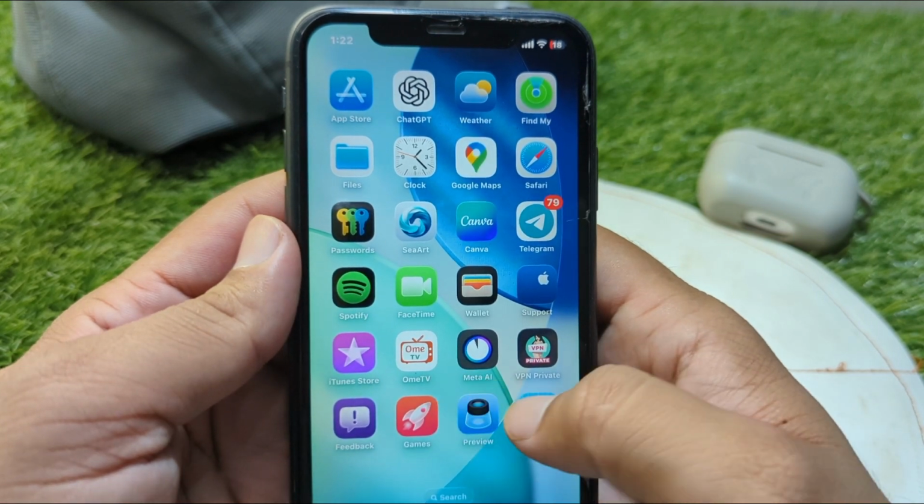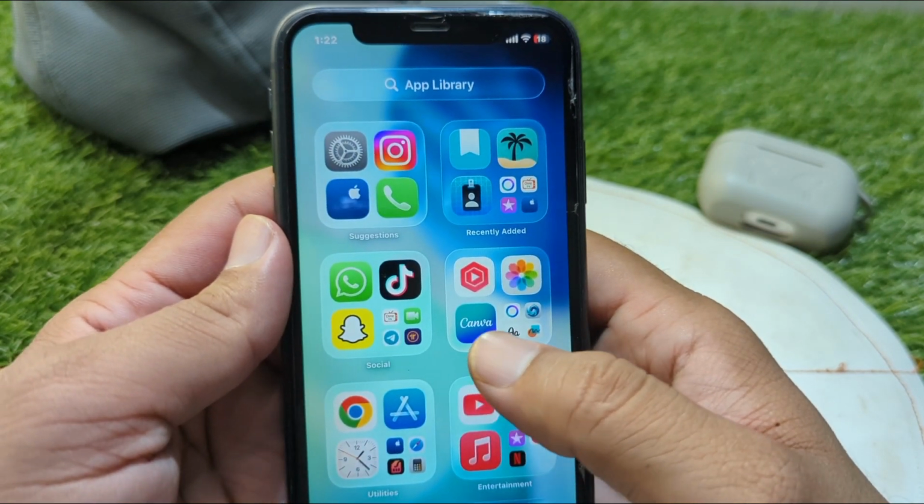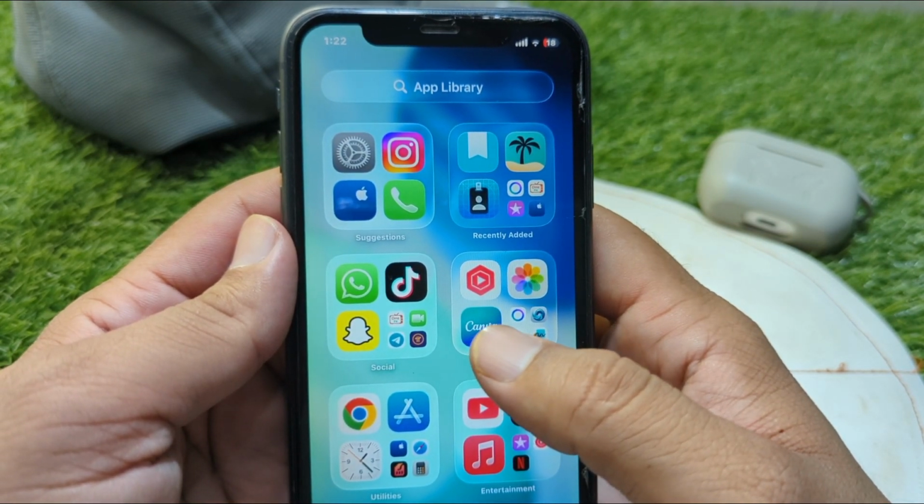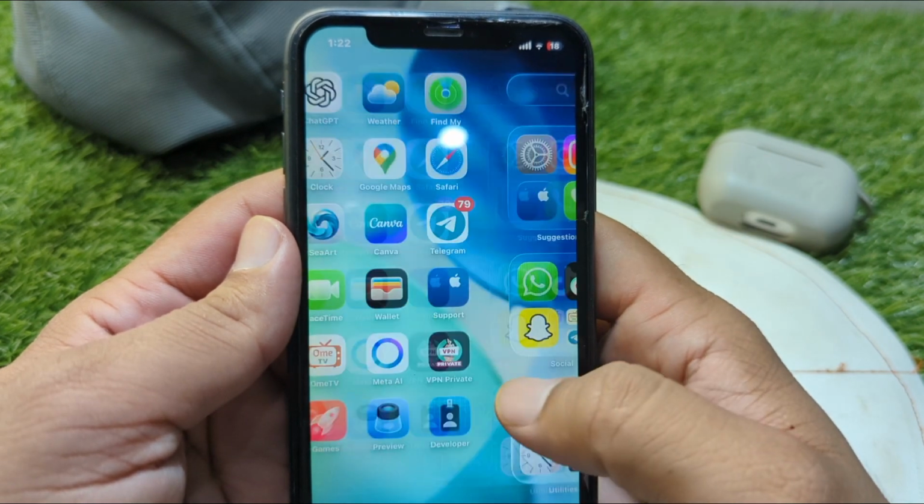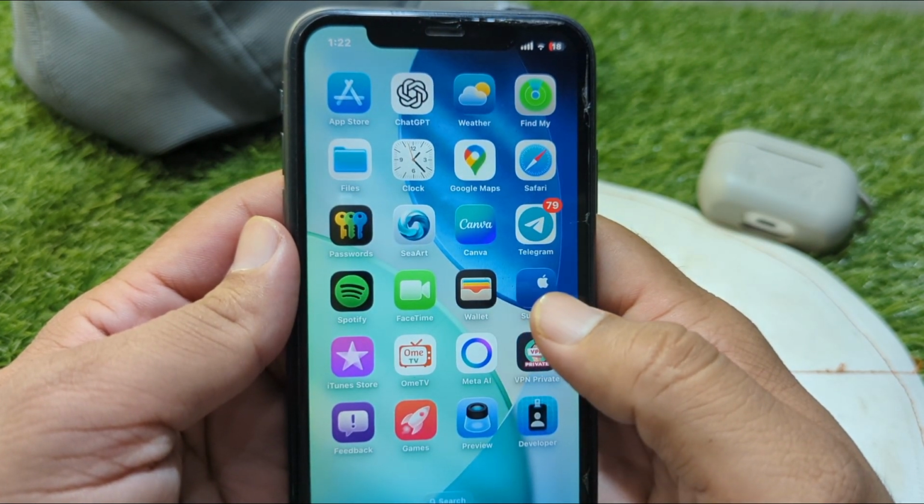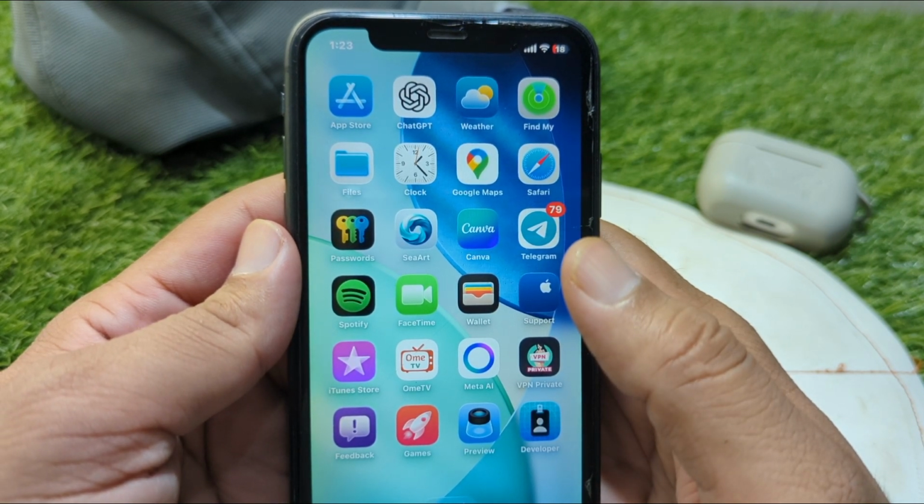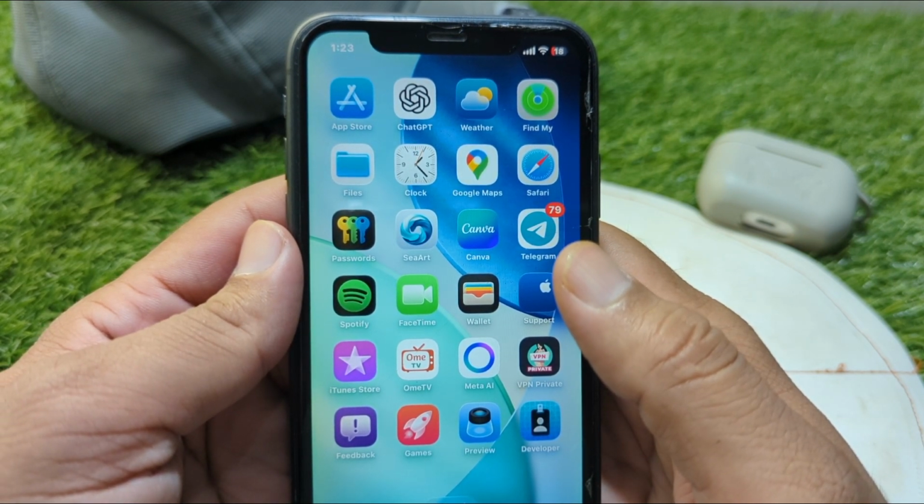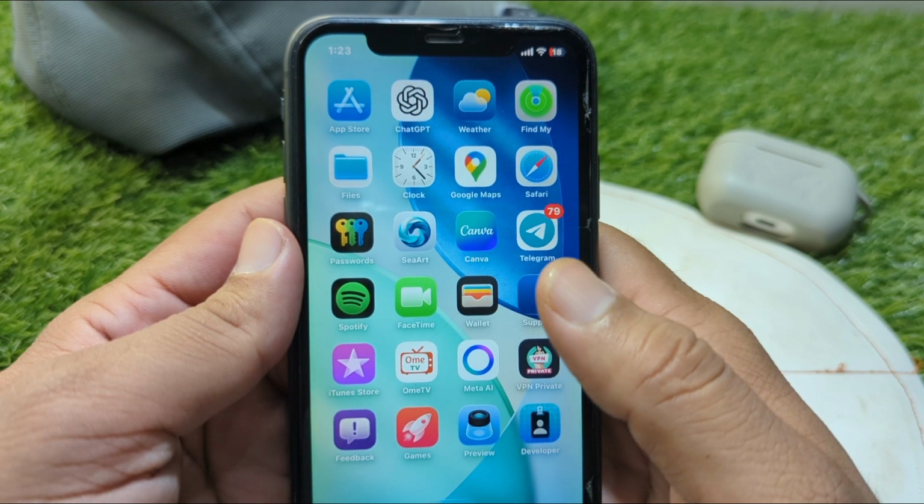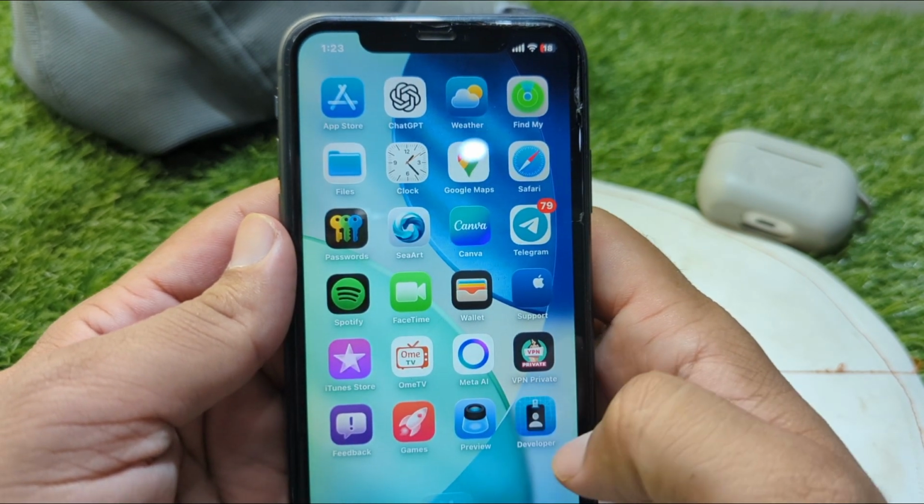So guys, in this video I'm going to show you how to fix iPhone lagging problem after iOS 26 update. So guys, if you have updated your device to the latest version, that is iOS 26, here I will show you how you can fix lagging problem in iOS 26. So guys, for that you have to simply watch this video till the end.